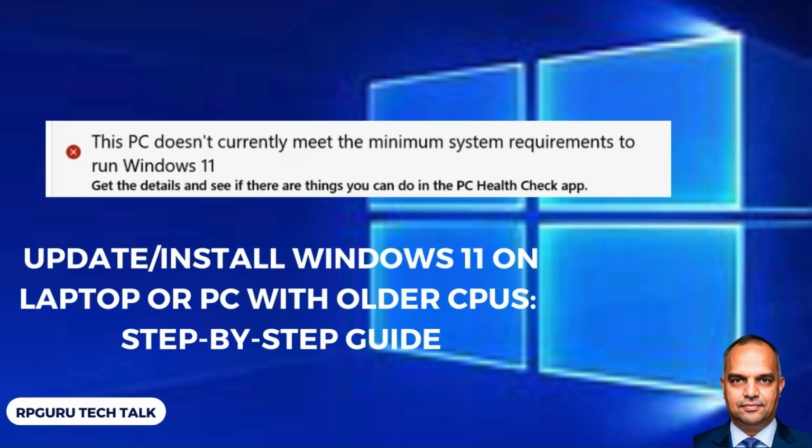I have a laptop which has an older CPU, which, according to the Windows 11 update, says that if I get the above error you see there on the screen, it's not compatible for installing Windows 11. There is a workaround for this. In this video, I will show you how to update or install Windows 11, even though the system requirement says it's not compatible.